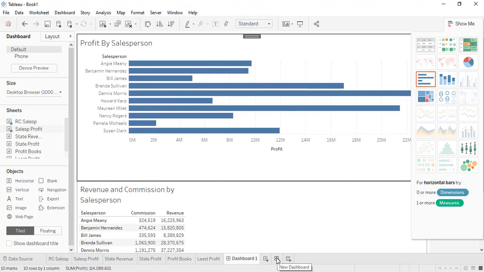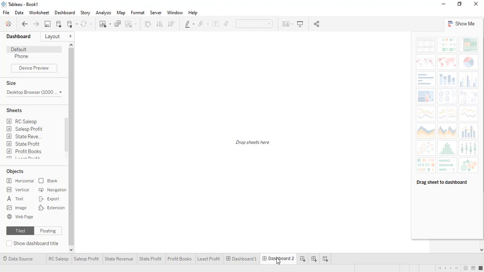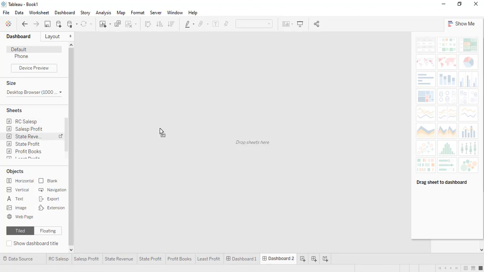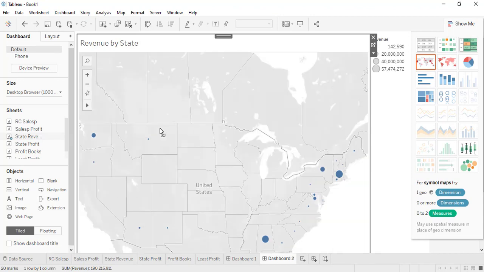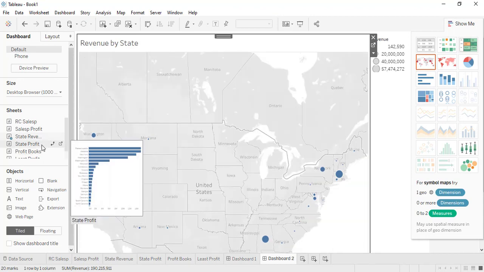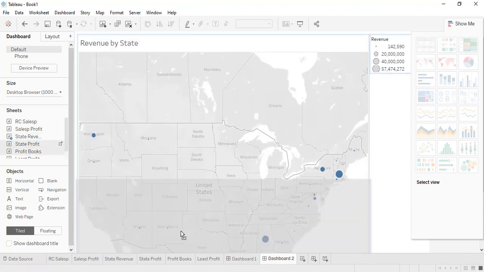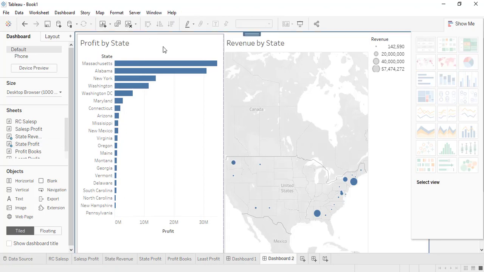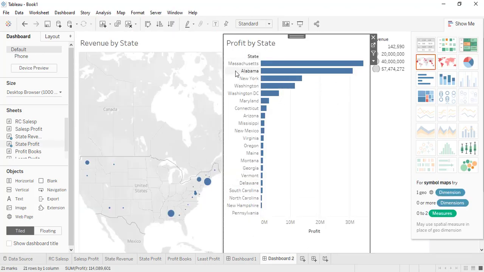Now let's move on to our second dashboard. So I'm going to add a new dashboard, and this one is going to be all our revenue and profit by state. So I'll bring in my state revenue map, and I'll also bring in my state profit bar chart, and we now have 2 nice visualizations. I could bring this one side by side or top and bottom.